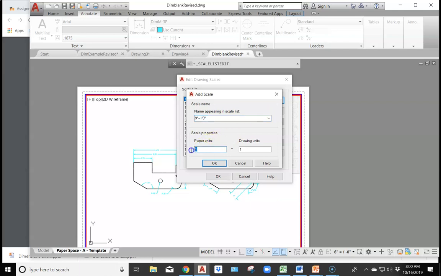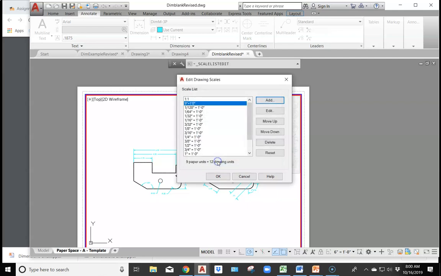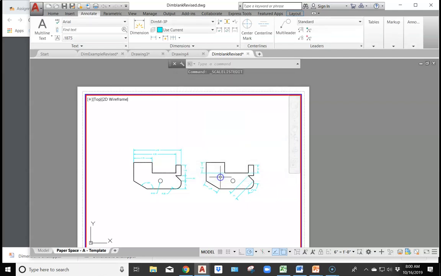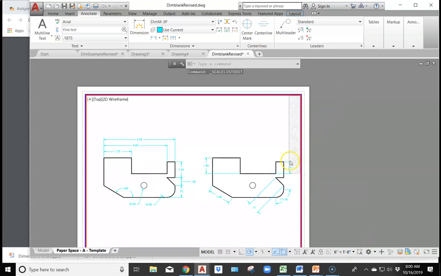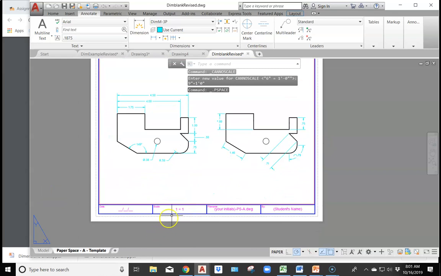And I'm going to put the 9 inches for the paper units because that's how big it's going to look on paper. But in the real drawing it would be 12 inches for that 1 foot. And I'll say OK, and OK. And now I can select that from my menu. And it zooms to just about the right size there. And then that's the scale that I would put in down here and do the editing for. All right.